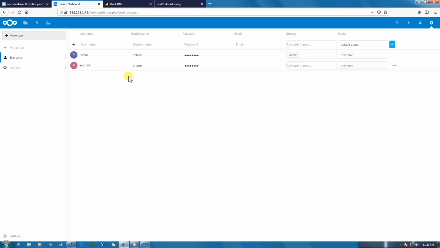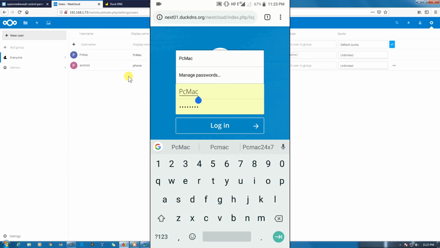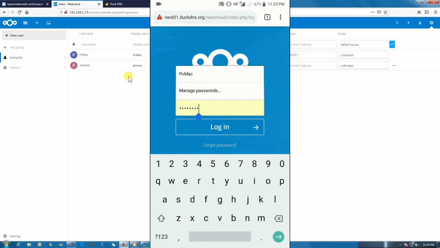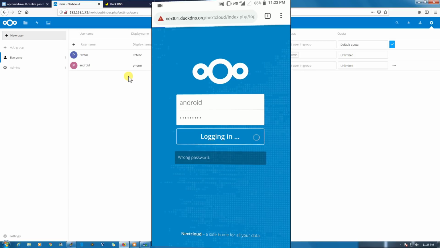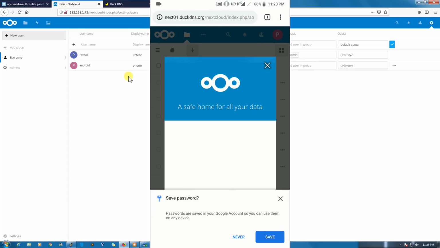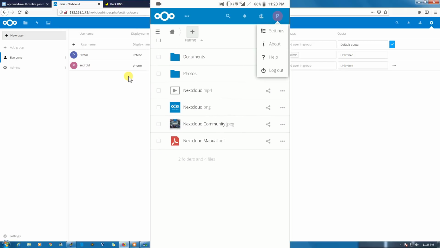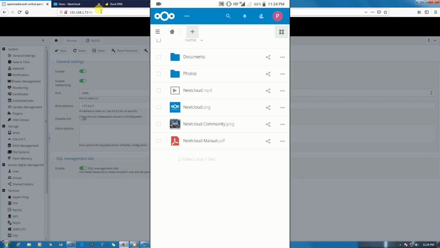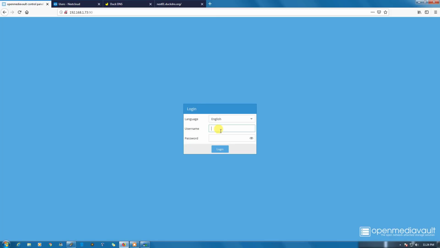So it's created. Let's again start the recording on my phone, and I'm here. Let's go and log out from the PcMac user and try to use the other user. So I'm able to log in with the new user as well, and as you can see, I'm logged in with the new user. So it's working absolutely fine, and as you can see, I'm going back to my Openmediavault and it's also working absolutely fine.